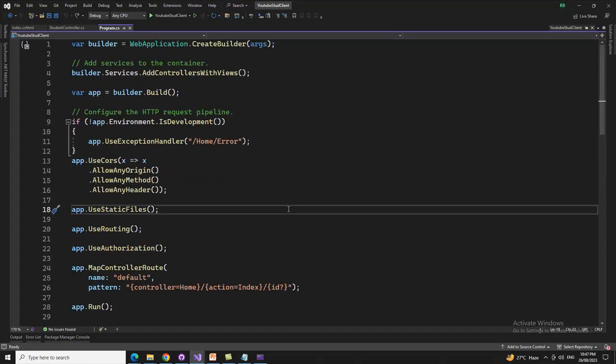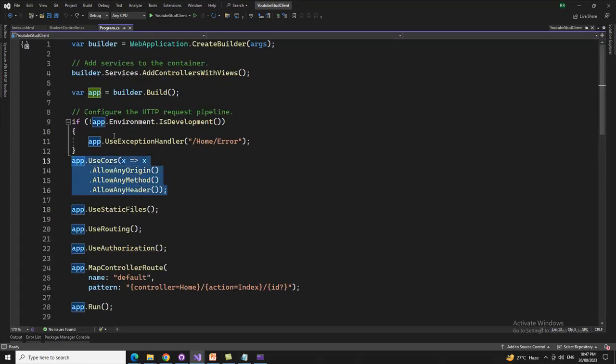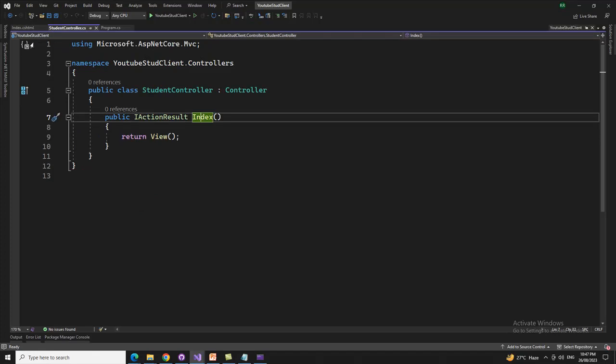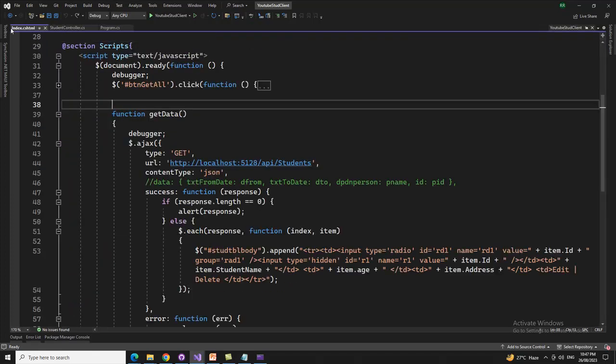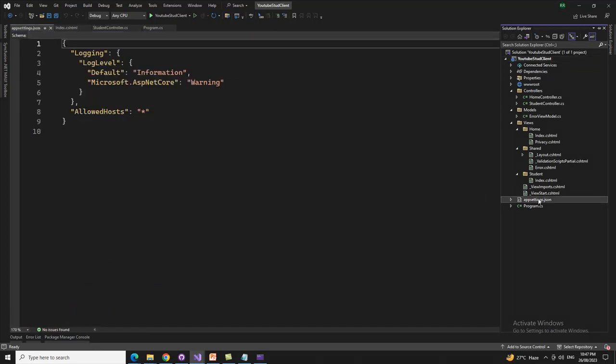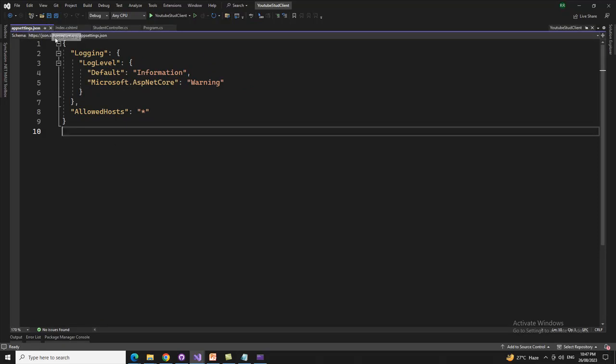The Program.cs class doesn't have many things to write, only the CORS policy after the environment is development, and the controller class also has nothing, just the index. Nothing more than that. These three things we made changes to. In app settings we are also not doing anything because we didn't pass a connection string anywhere, so we are not using anything here.